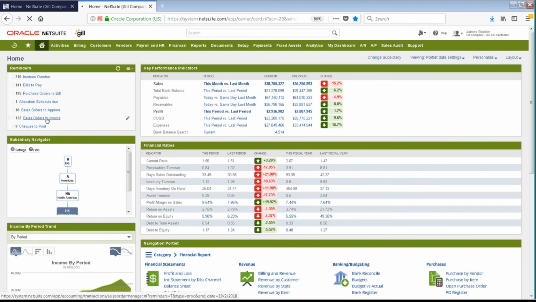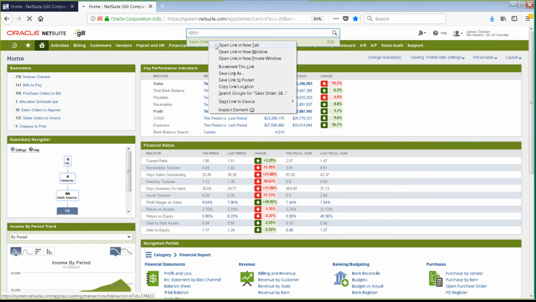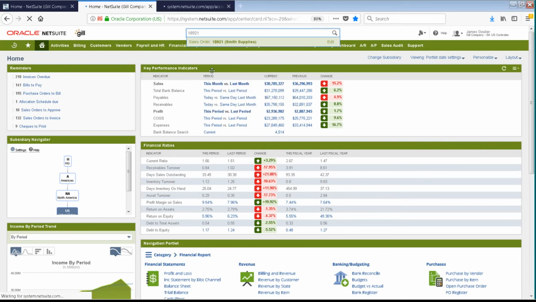So it would give me a list of invoices here again, right? So either I will do it in that manner, or I can type in here again the invoice number, which was 18921. And then I'll just open to a next tab, right?